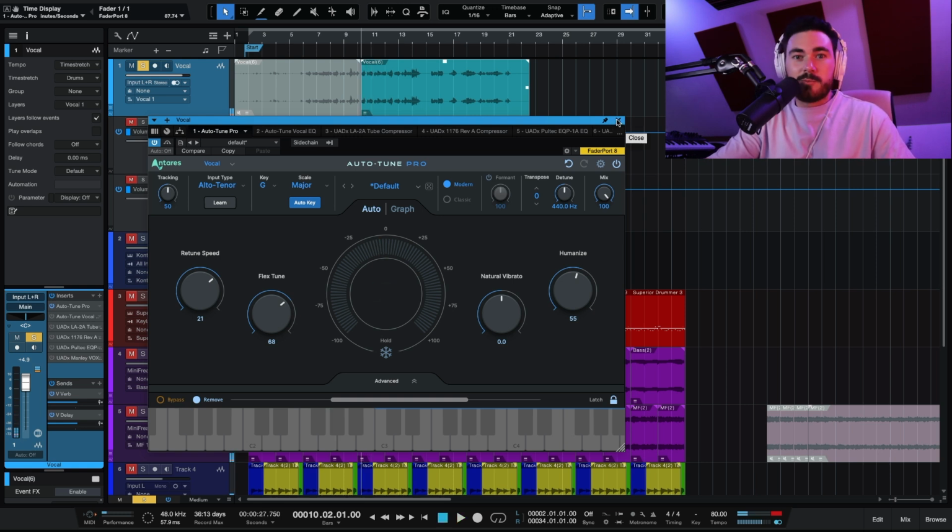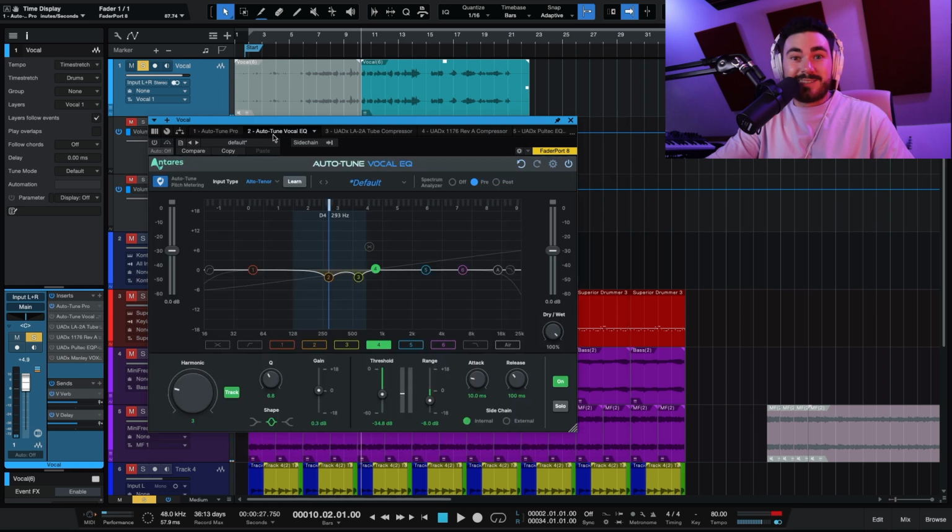I don't have to explain why I'm using Auto-Tune, because I want it to sound in tune, believe it or not. Next is Vocal EQ by Auto-Tune. That is specifically to deal with that note that I was just talking about. This plugin is so good.